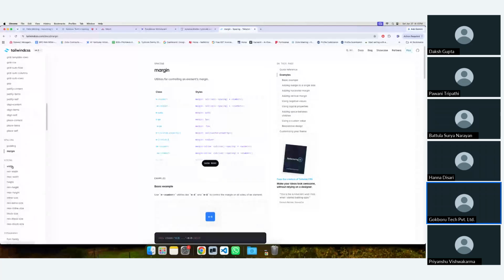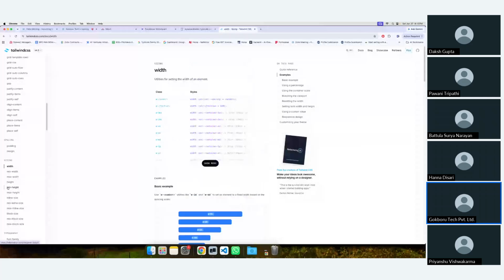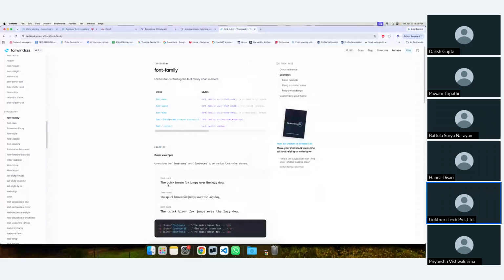Then we have the sizing, based on what width you want, what height, all those things. Same goes for the size. Then we have the typography, either it's font family, what font you want to work with. Then you have the font size.